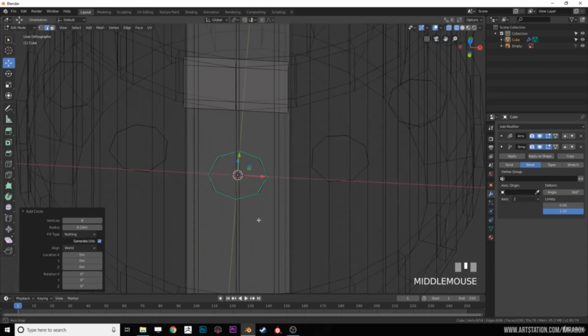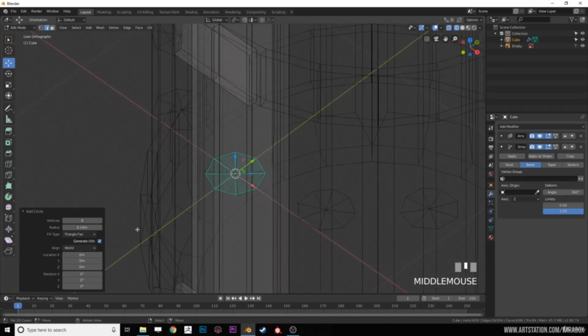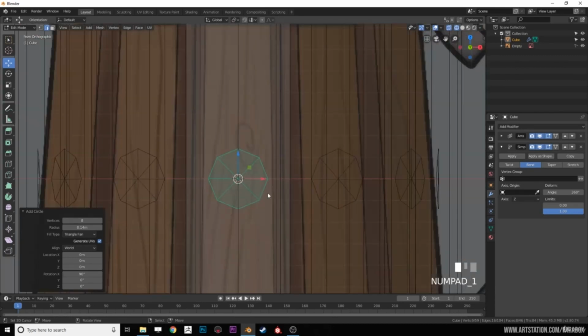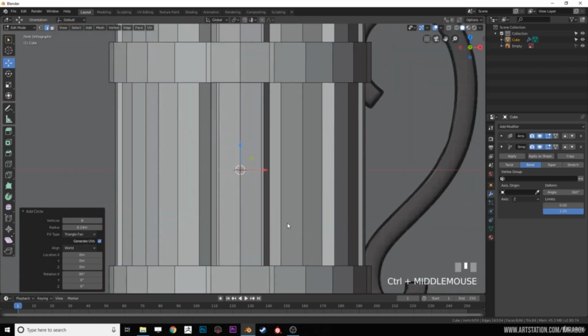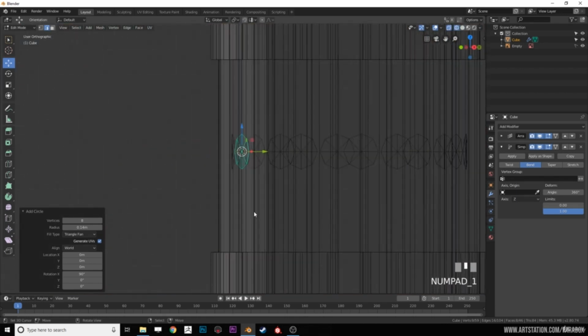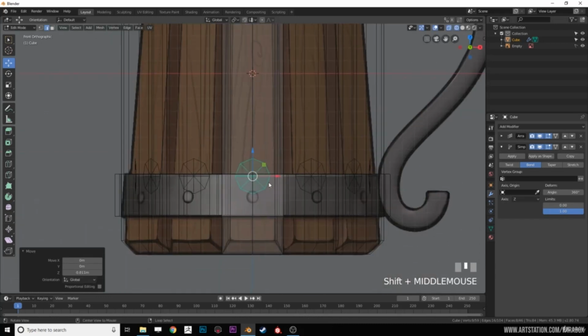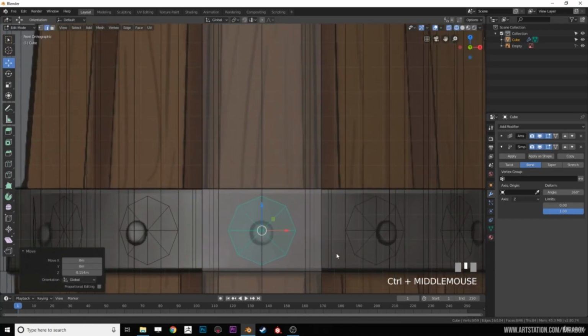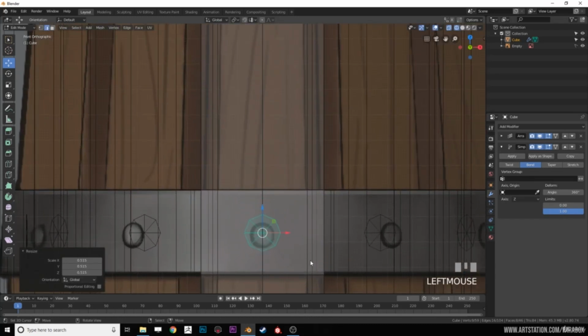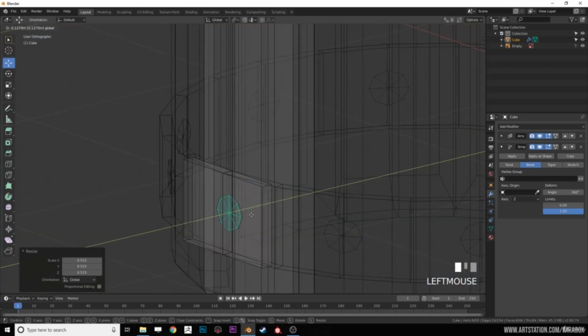I'm going to press C, and here in fill type we are going to select triangles. And finally in rotation I'm going to rotate it 90 degrees in the X-axis so that it is now aligned with the ring. Okay, I'm going to move down this right here and I'm going to scale it and move it a little out.